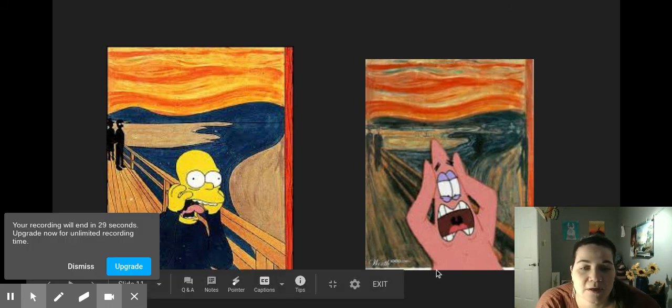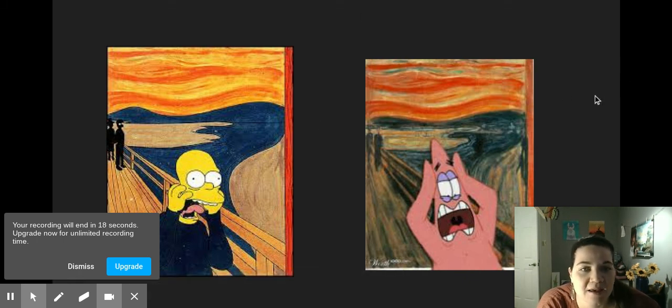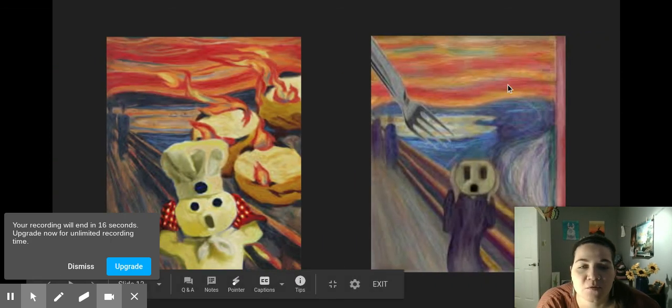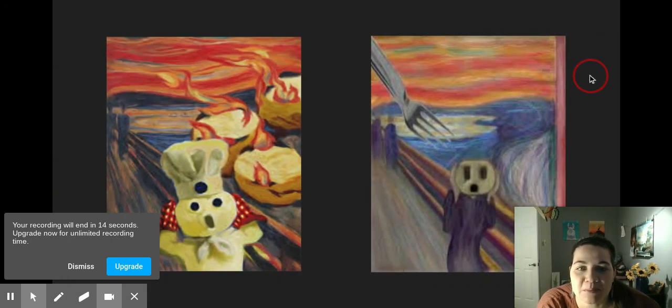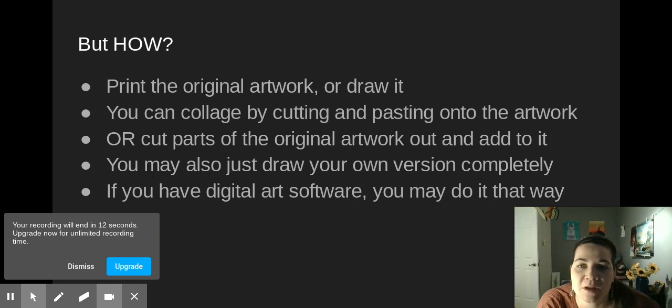Again, you could print out the picture. You could even draw your own Patrick and cut it and paste it into the picture. You can color it differently, simplify it. There are so many options for you to change up and parody an original work of art. So this is sort of just the how, basically everything I just said, on how you are going to create your parody.